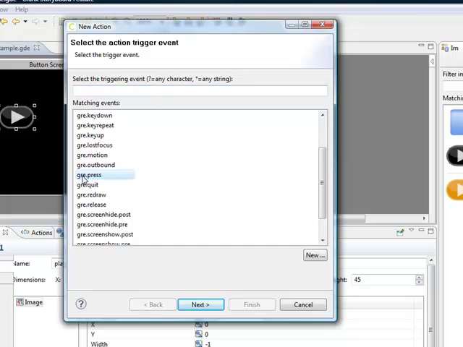When I press, I'd like to move to the orange button. The second will be the release. On the release, I want to move back to the black button. And the third will be the outbound. This is if somebody pushes down on the button and then moves outbound of the image, I would like him to move the button back to its up state.